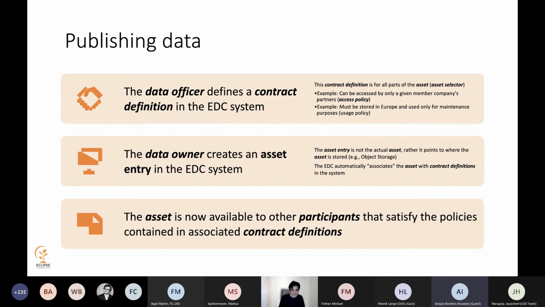Once you publish the asset, it's now available to other participants that essentially satisfy the two sets of policies. So in order for a participant to be able to see those when they're searching for data in the data space, they would have to fulfill the access requirements as well as the usage requirements. And I'll go a little bit further on publishing in a bit.